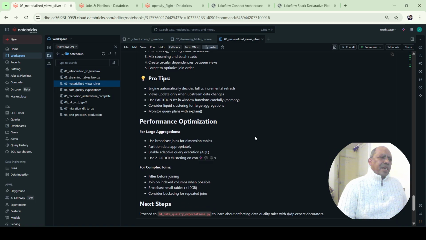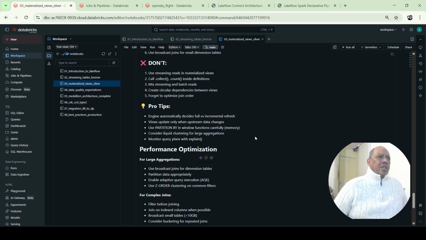So let us see for this the engine. One tip is that the engine automatically decides full or incremental refresh. This is the enzyme engine in Databricks, which will automatically decide full or incremental refresh. You need to understand this bit as well. You don't need to do a lot of things here, but of course you need to monitor what is happening, and it will be automatically decided by the engine.